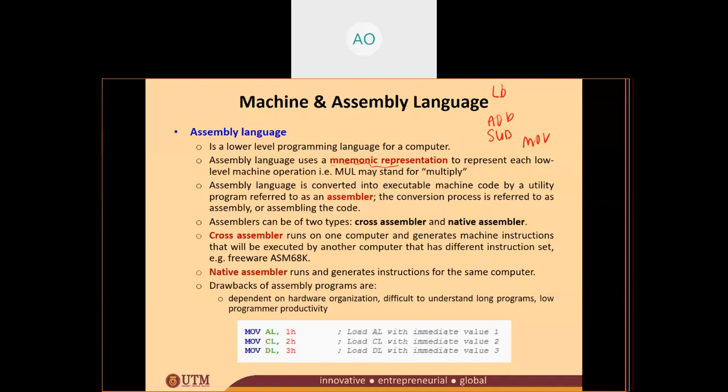Okay, so assembly language is converted into executable machine code by a utility program referred to as an assembler. The conversion process is referred to as assembly or assembling code. So by using an assembler, it will convert this mnemonic representation to machine language so that the CPU knows what you're going to do, what you try to program.